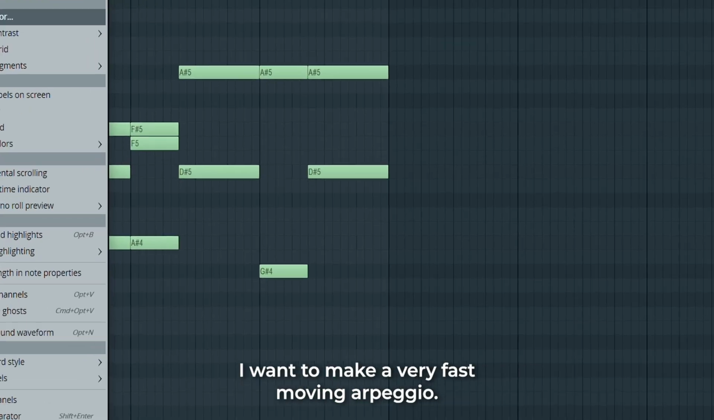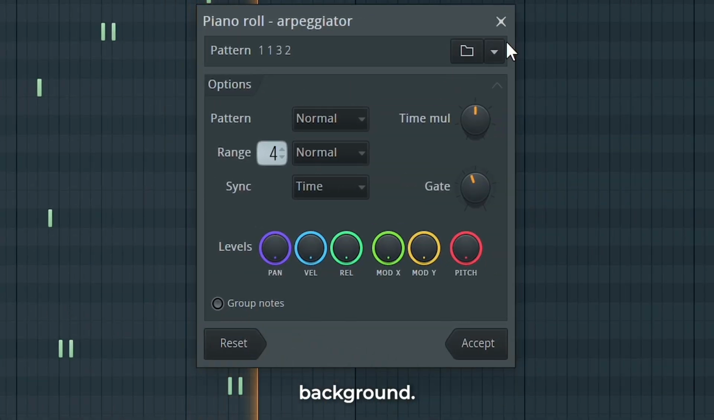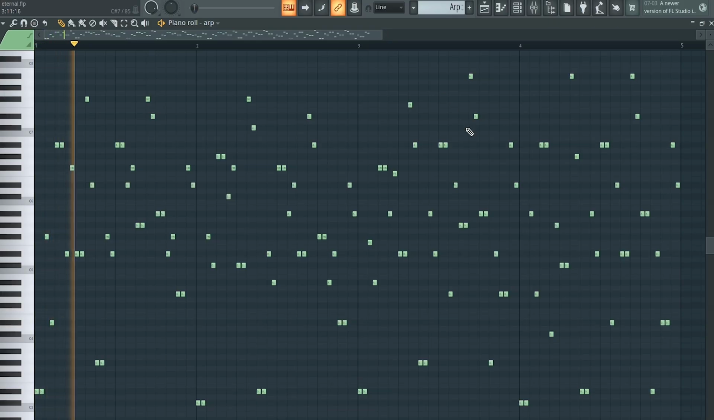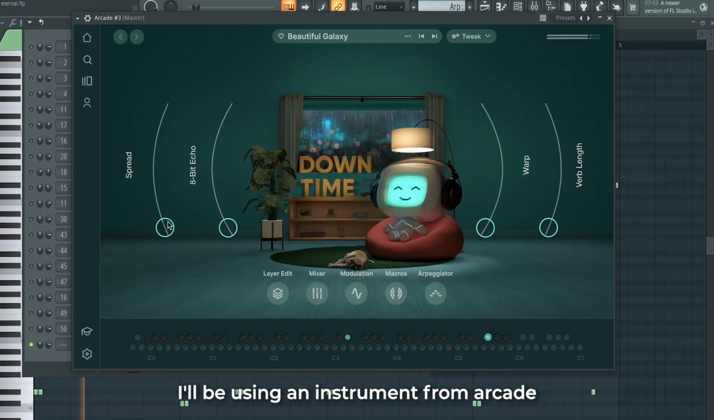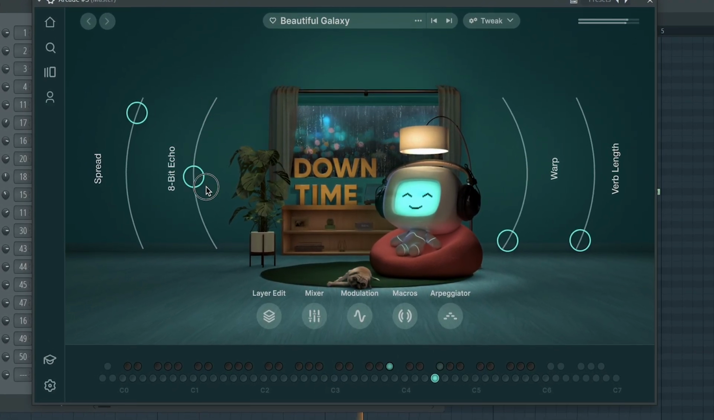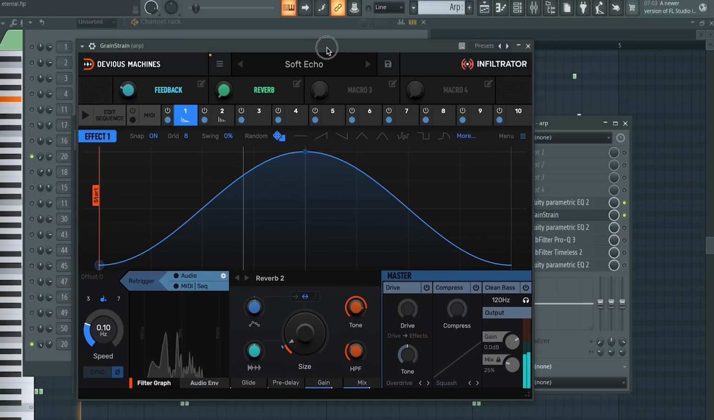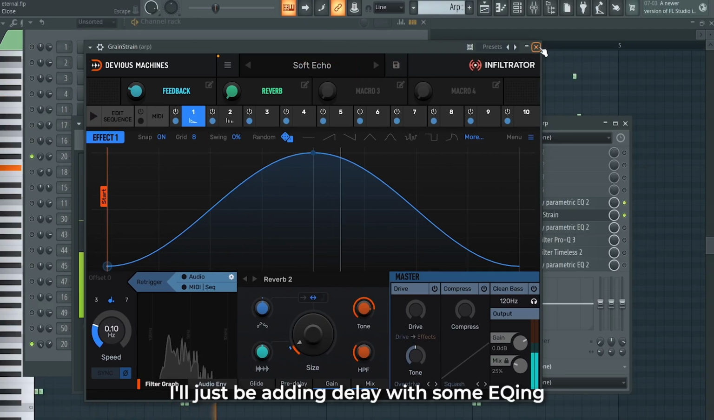I want to make a very fast-moving arpeggio. I want a glitchy feel in the drop background. I'll be using an instrument from Arcade for this. For the processing, I'll just be adding delay with some EQ.